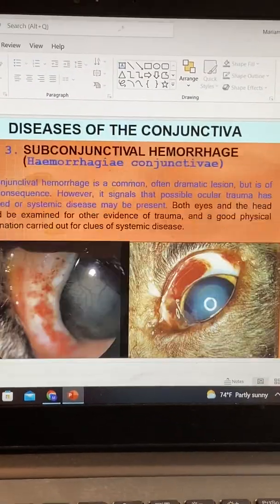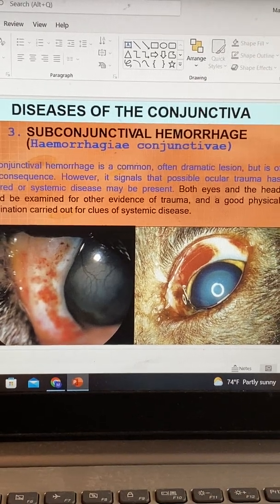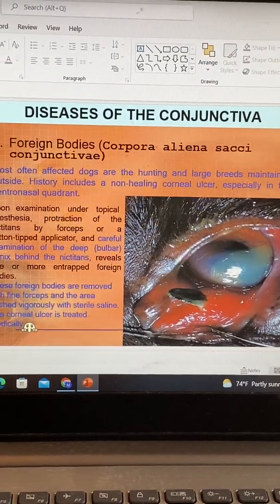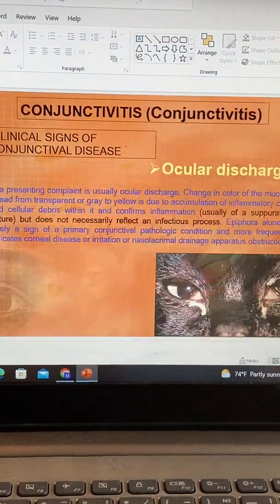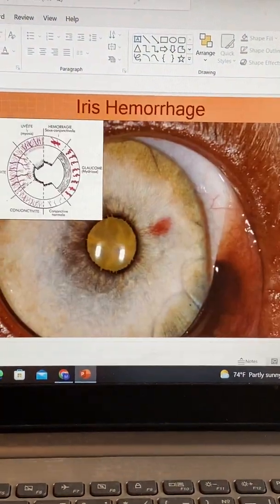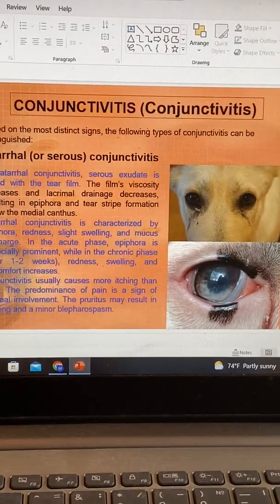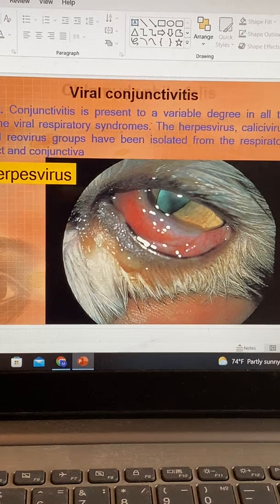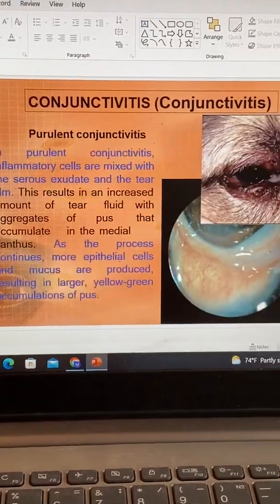So let me find something. Yeah, so this is the hemorrhage I mentioned with conjunctivitis that can occur. Whoopsie daisy. Sorry. So many conjunctivitis pictures. Okay, yes. Okay, so there are different types of conjunctivitis.